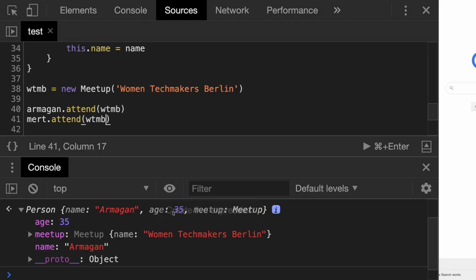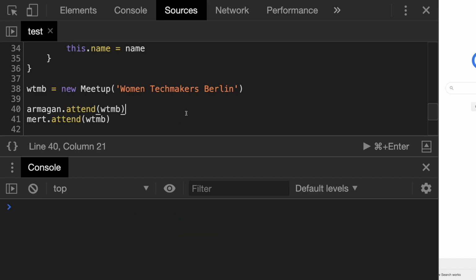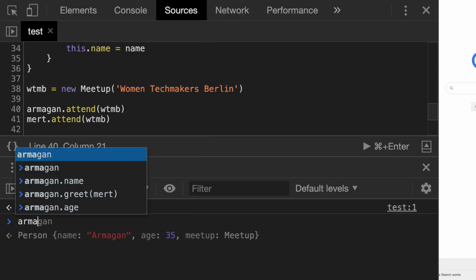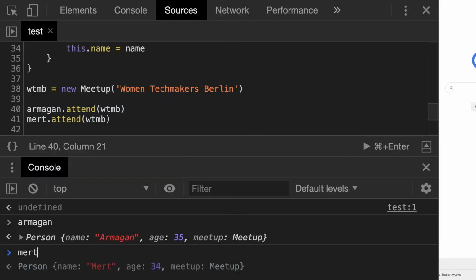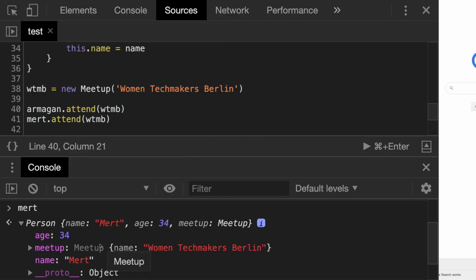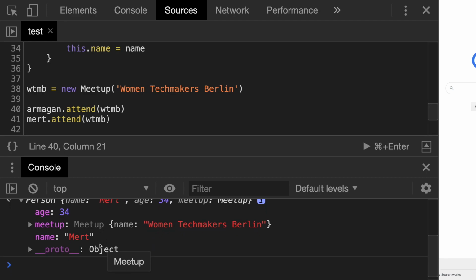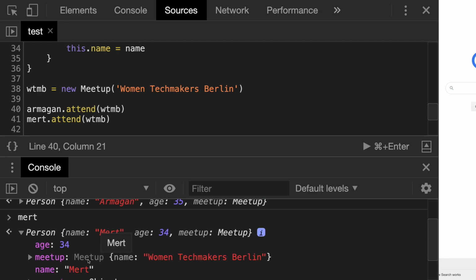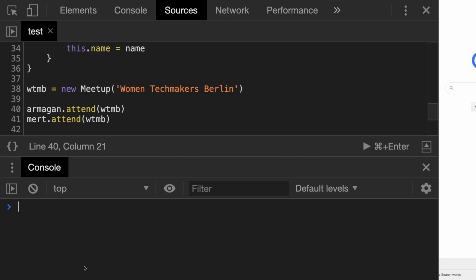Will it work? Should work. I run it. Arman has that meetup. Mert has that meetup. Perfect. Right? It just worked. So they both can attend the meetup. Does the meetup know who attended it? No. WTMB only has a name. So it doesn't have a memory of who attended.